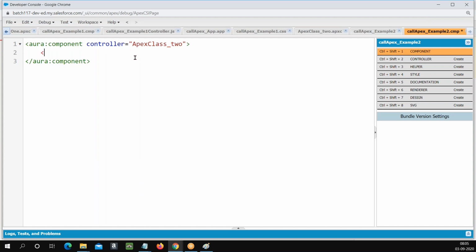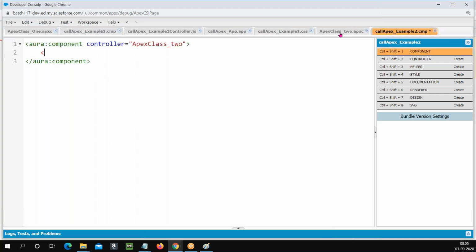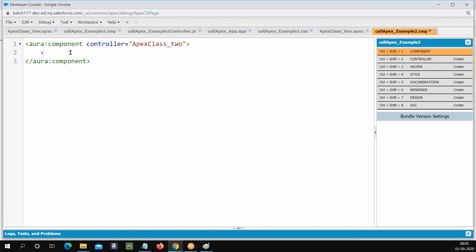And I would say, we need to get the input, right? Get the industry. From the user, you need to get the input domain name. The domain name you are going to get from the user. So how to get the input from the user? Lightning input, isn't it?